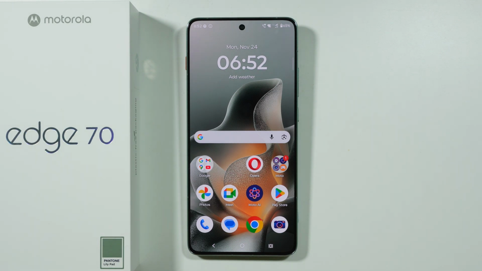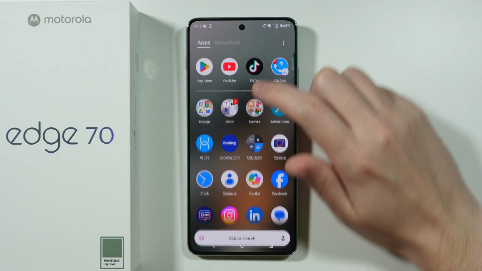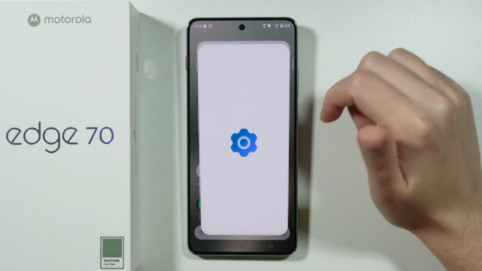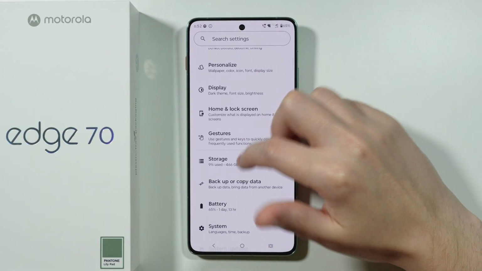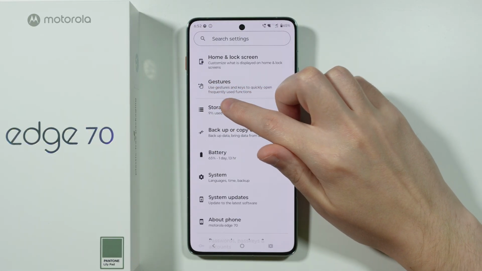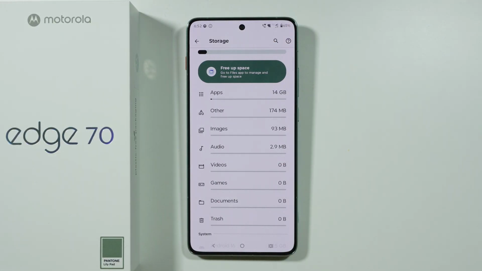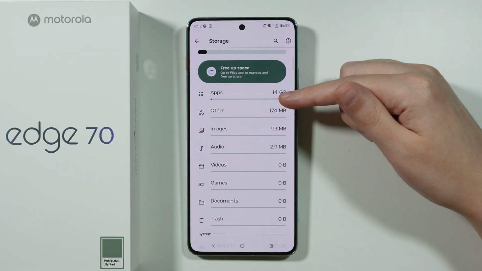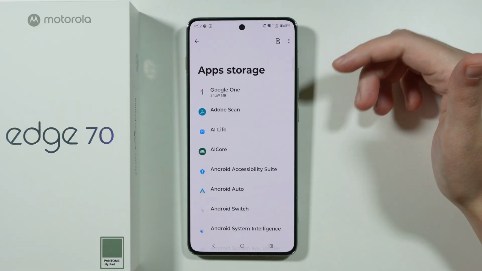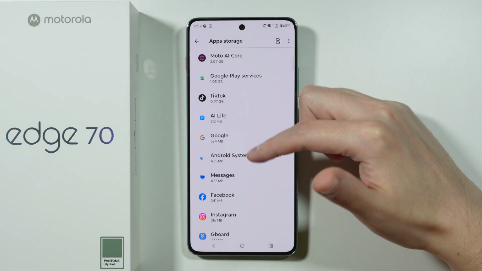If you want to free up storage space on the Motorola Edge 70, what you can do is go to Settings. Next, if you scroll down, you can locate the storage option. And then in here, we can of course see how much storage is taken by specific categories, by specific data. So for example, if apps take lots of space, then of course you can open the list of apps. We can also see how much space they take.